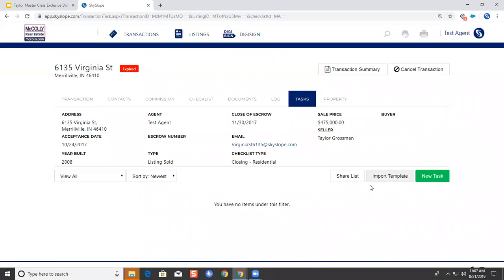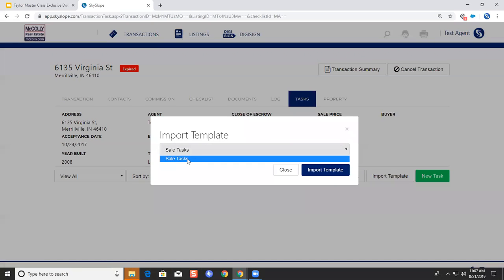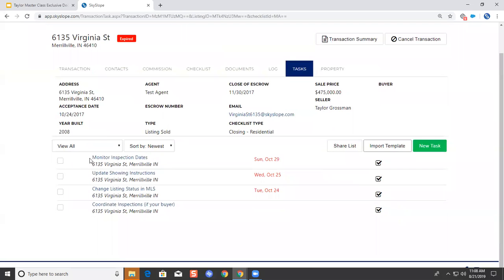But what we can also do is import the template of tasks that we just created together. So here's my sales tasks. I would see all of my different templates, whether they're shared with me or not, in this option to import. But as soon as I import the template to the file, each of those tasks that we just added in the template populate here for me as my action items.